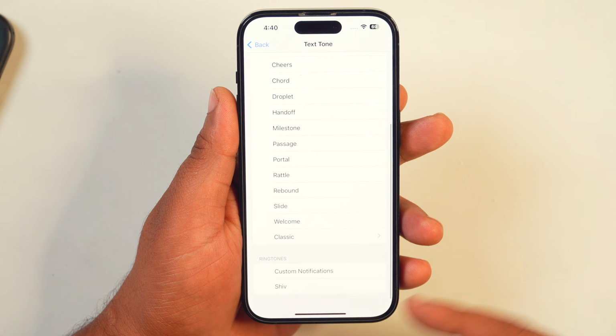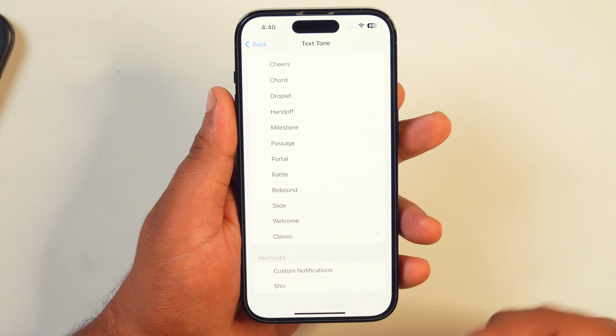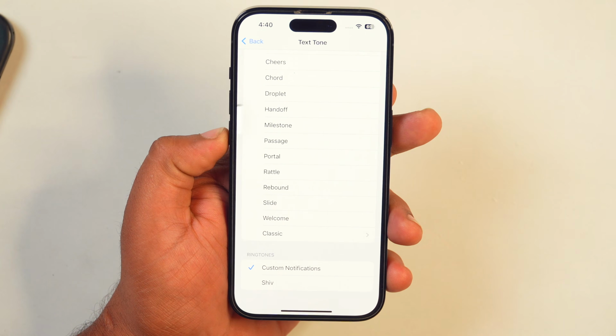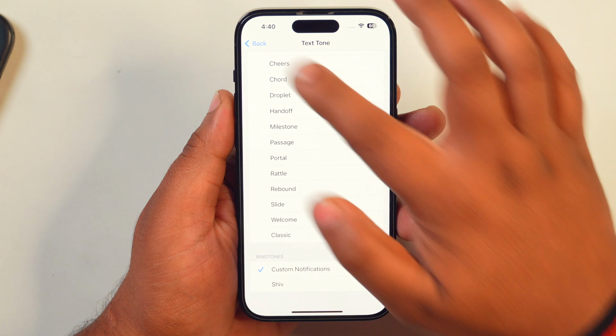After scrolling, you will see the section for ringtones. You will find the custom notification tone we just created here. Tap on it. Your notification sound will be set here. You can see that our notification sound in text tone has changed.